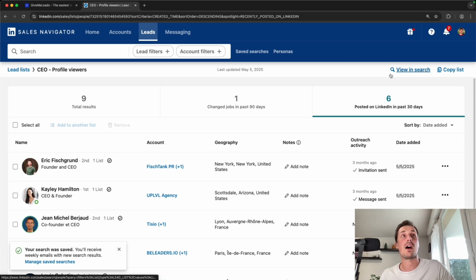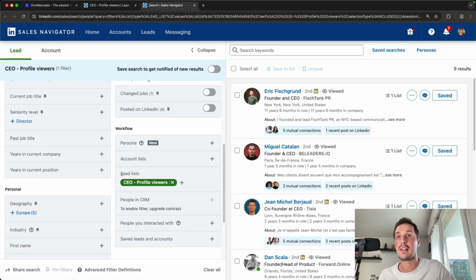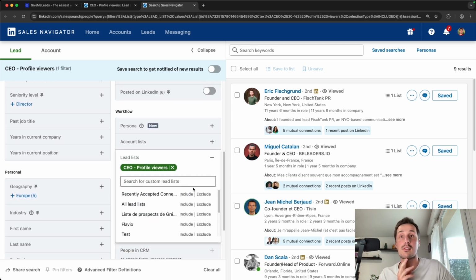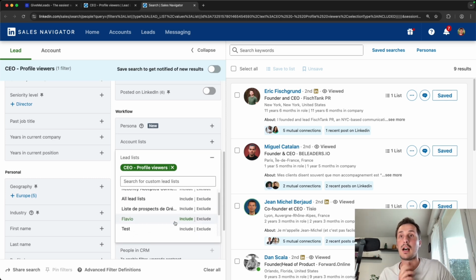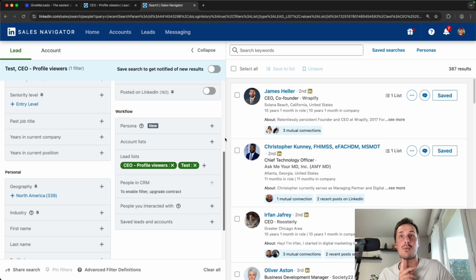Here on top, you have view in search. And what we can do is to click here. And here, as you can see, we have the filter lead list, and we have the list we've just created. So of course, if you have multiple lists, you can include the list or you can exclude. So for example, I want to add test. I don't remember what it is, but at least we have some more people. Yeah, we have right now almost 500 results.